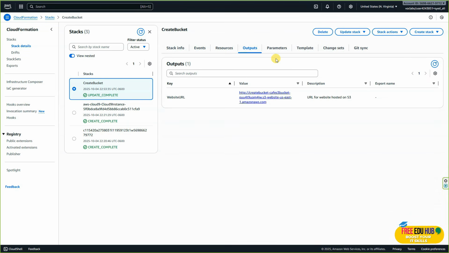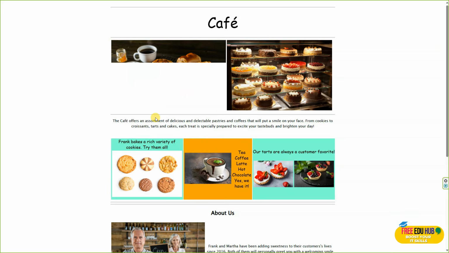Next step is to click on this link and see if it's able to open the website or not. And as you can see, it has successfully loaded the website, it means that our stack has been deployed and the configurations are there.